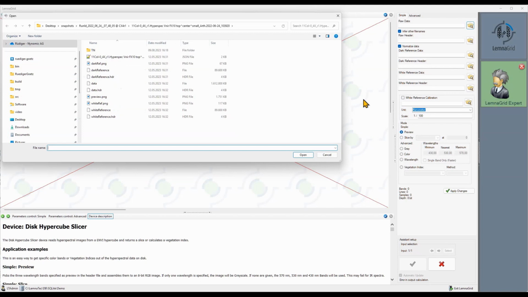If this is an exported snapshot, then the files in this folder have predefined names. The main data file is called data and data HDR. We need to select the data file as the raw input data.